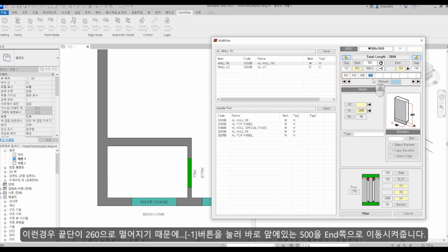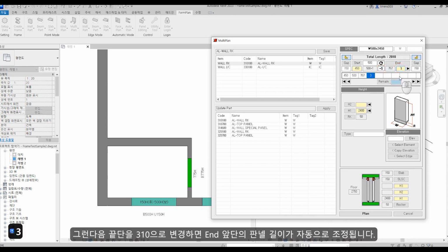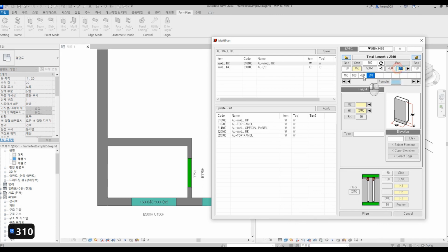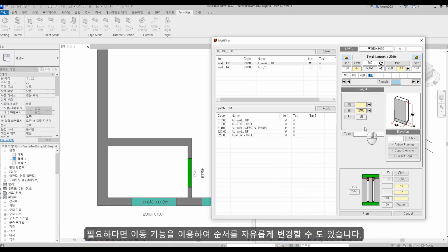In this case, since the end falls to 260, press the -1 button to move the 500 in front to the end. Then, if you change the end to 310, the panel length at the front of the end is automatically adjusted. As a result, the panels are configured in the order of 450, 500, 450, and 310 as displayed in the list. If necessary, you can freely change the order using the Move function.